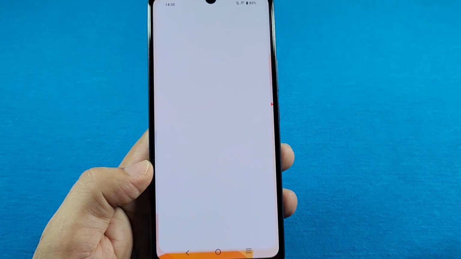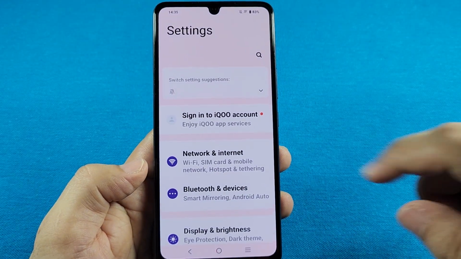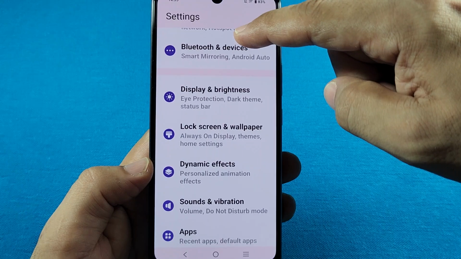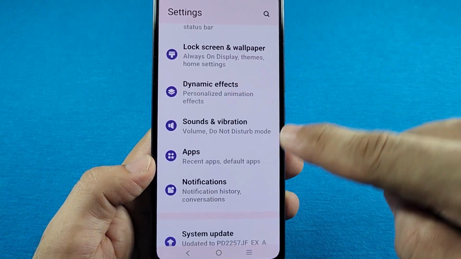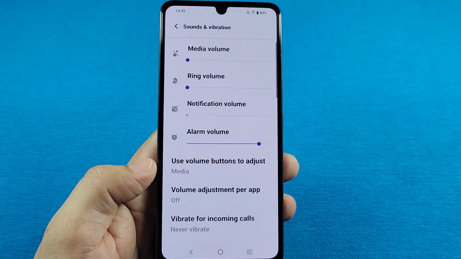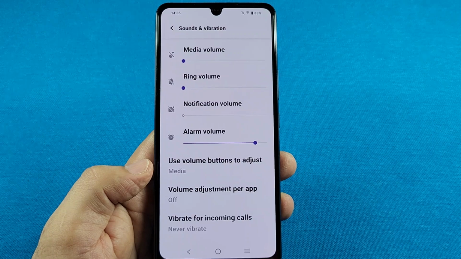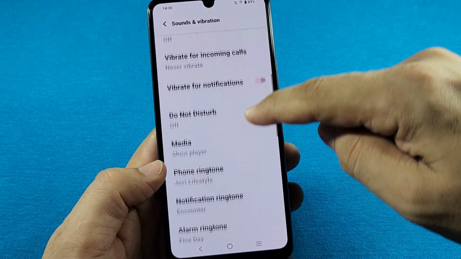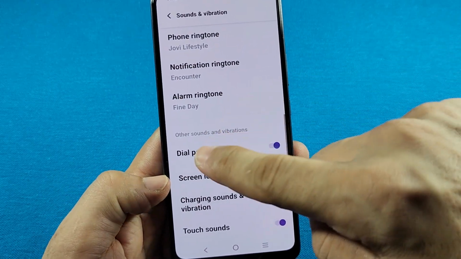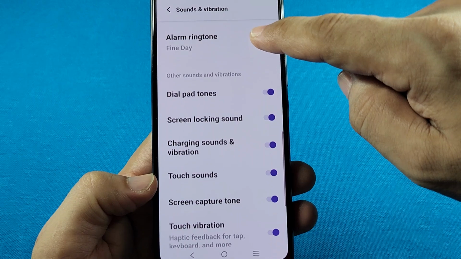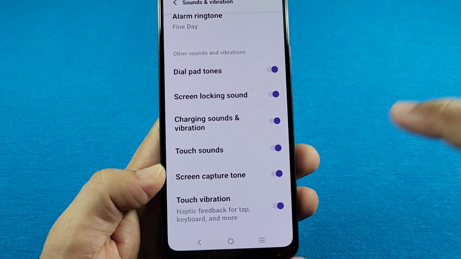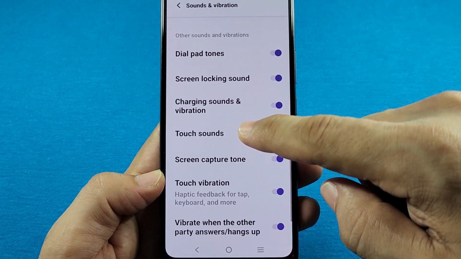icon right here. Then while here now, go down until you see the sounds and vibration right there. Once you're in this section here now, you want to go down a little bit more until you see other sounds and vibration, this right here. So we got a few cool ones here that maybe you might want to take a look at.